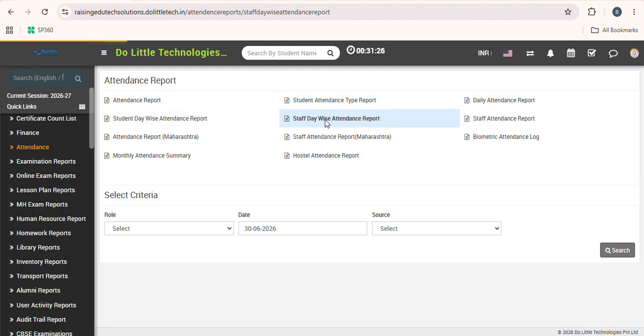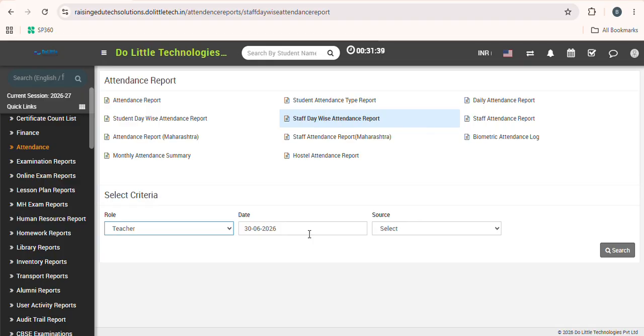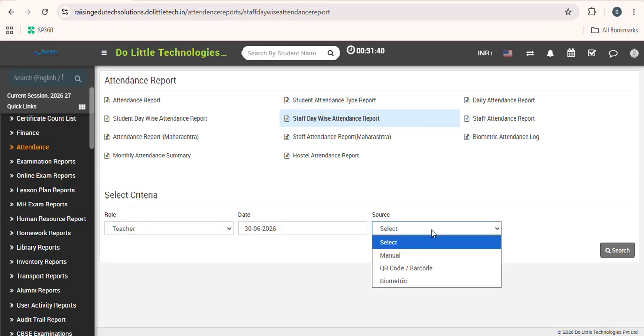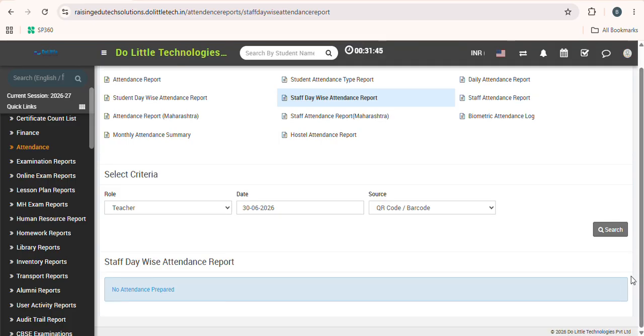Similarly, we have the staff day-wise attendance report. So we can select the type of staff. So as we have different types of staff such as teaching, non-teaching, superintendent, receptionist, librarian, teacher, etc. We can select the role, the date and the source. And after clicking on search, we'll be able to see the data for them.